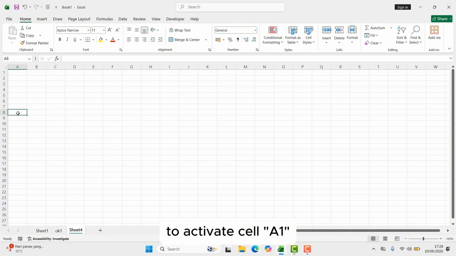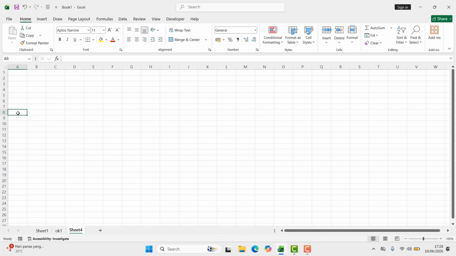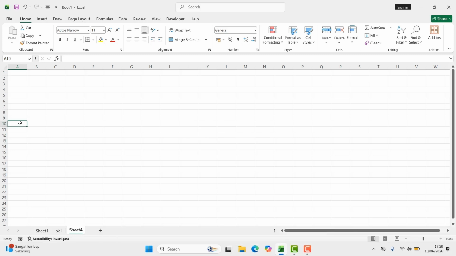To activate cell A1, press Ctrl plus Home together. It will move to cell A1. To activate the topmost cell in the same column, press Ctrl plus up arrow. I'll give you an example here. Then it will move to the topmost cell.